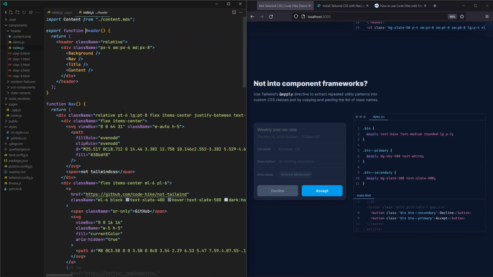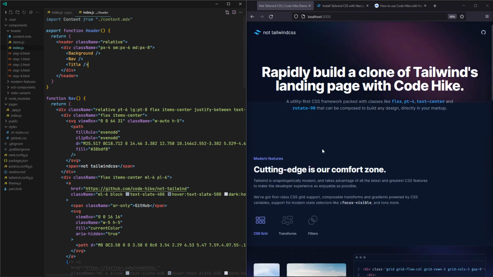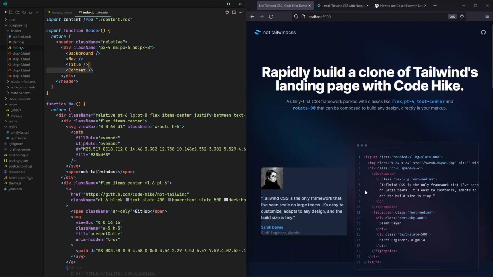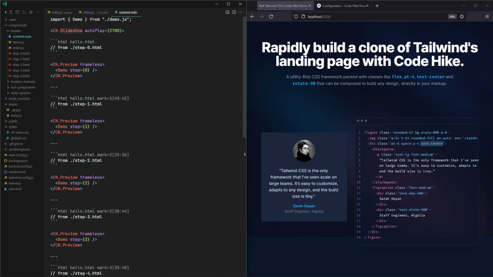So most of the JSX is copy-paste from Tailwind's website. The interesting element here is content, which comes from this MDX file. Content is this part. Let me show you by removing it, and I'll bring it back again. This part. The main feature here is that the code and the preview change together automatically, like a slideshow. Well, here in the MDX file, we are using the slideshow component from CodeHike.